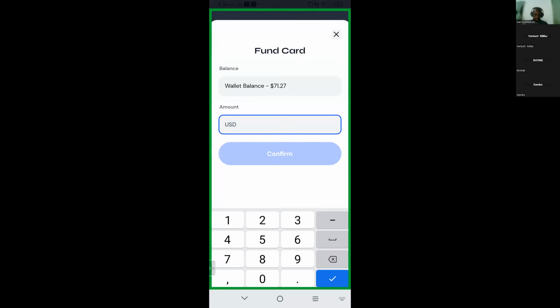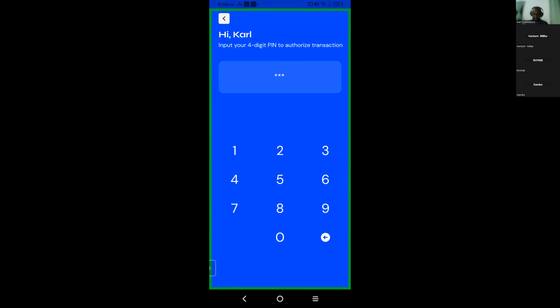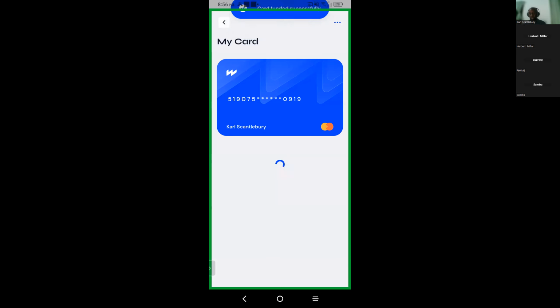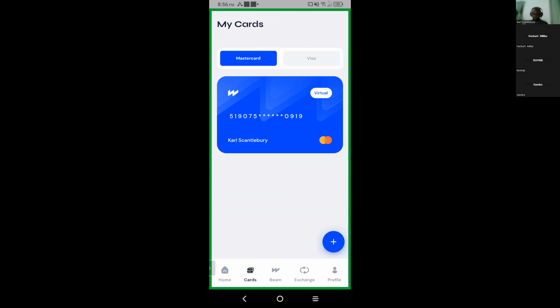So I'm going to choose 34 US. It's going to charge me $1 to do this, a transaction fee of $1. So it's actually 35, but I'm taking off the fee and processing it, put in my code, and I just funded my MasterCard with 34 US, which came from Binance just now, which you would have gotten from your stack. And then I come over here and hit back and choose my Visa card.